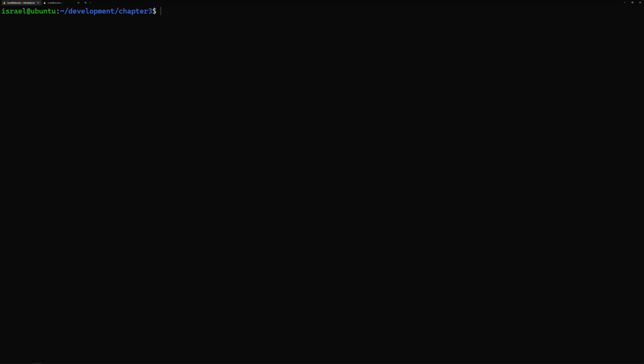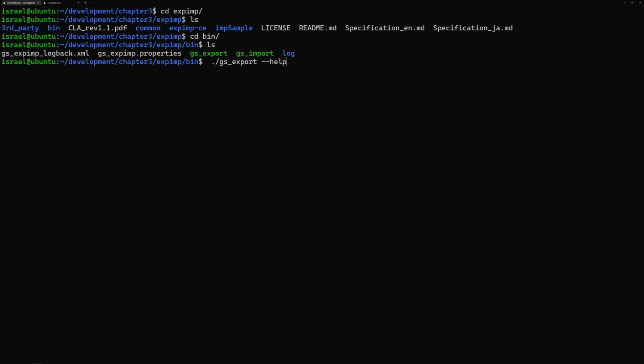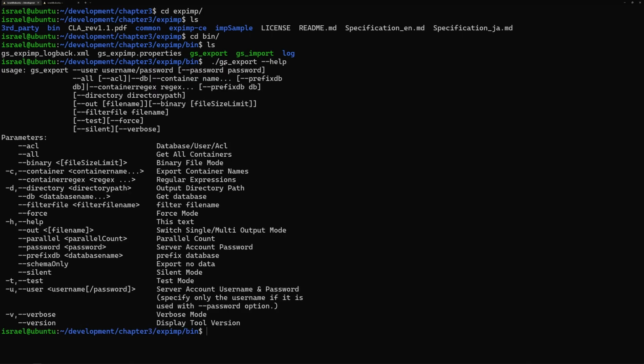So to get started, we will use the import export tool. Let's head over to that directory, and there's a bin here, and here we have the export tool. Let's try to run this export tool, and let's run the help flag. This will give us all the commands without having to go to GitHub and other stuff.